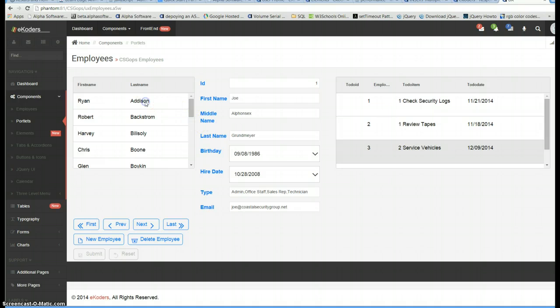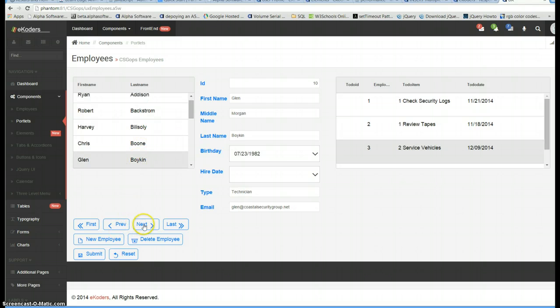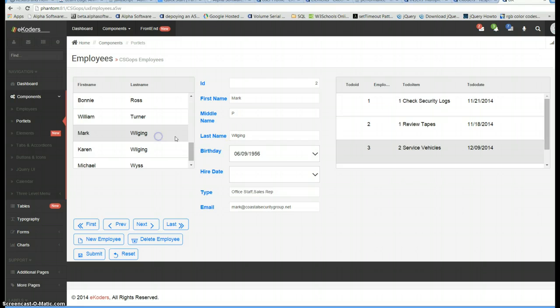And here we've got our employees list, and this is our detail section over here, so you can see it's changing as we move through things. And we've got previous and next buttons and last buttons that we can use as well, and new employee and delete employee, that sort of thing. And we can move through the list, and we can make changes to this list.